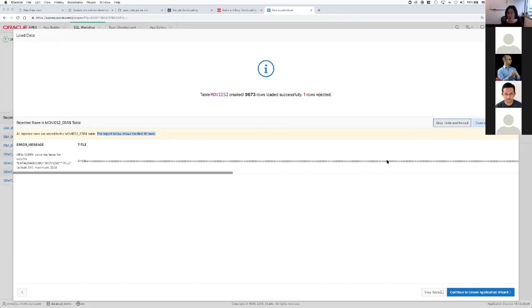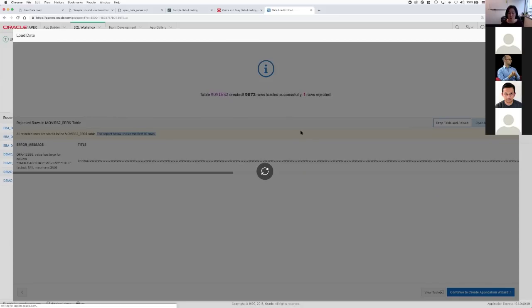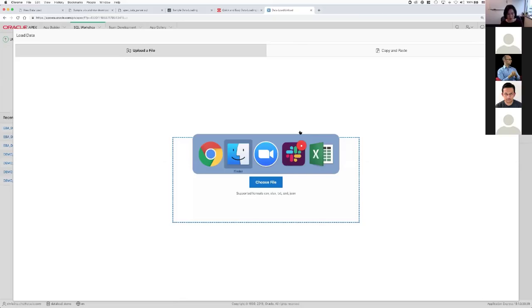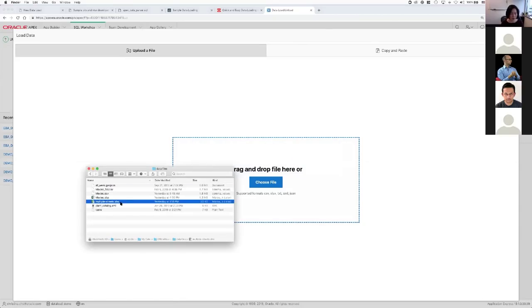Or if you want to drop this table to try reloading again, you can click on drop and reload to go into the data load wizard again. Let's try another file load. This time, let's try a native Excel file.